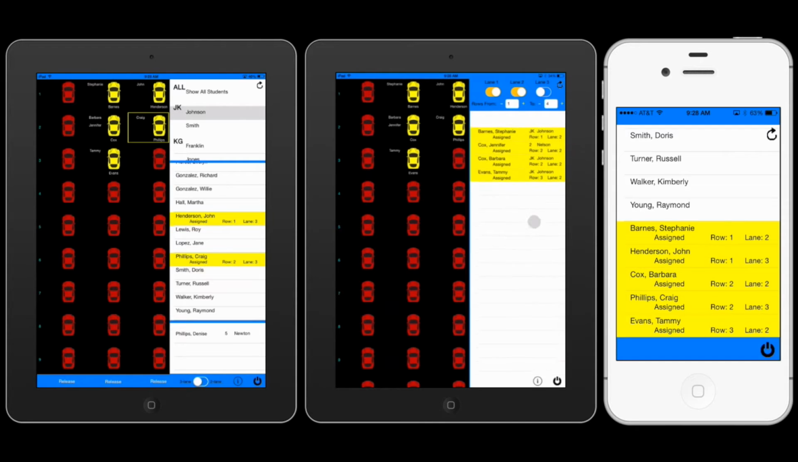Let's move to the second iPad now, where we can have a look at what the loader sees. A loader sees only those students that are in the cars that they're responsible for. And this is configurable by lane and by row. So if we turn off lane 2 in this example and turn on lane 3, we'll see the student list change accordingly. Likewise, if we change the row numbers associated with this loader, we'll see the list change to only show those rows.